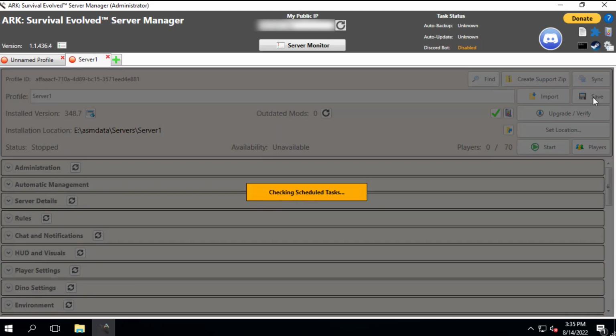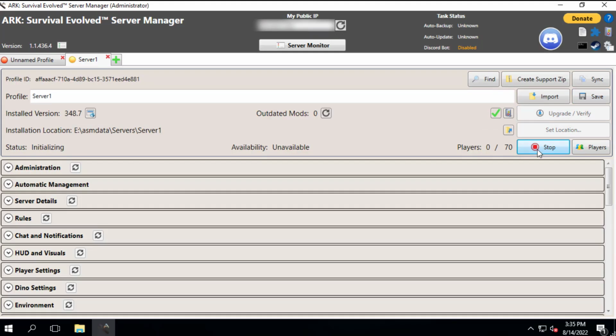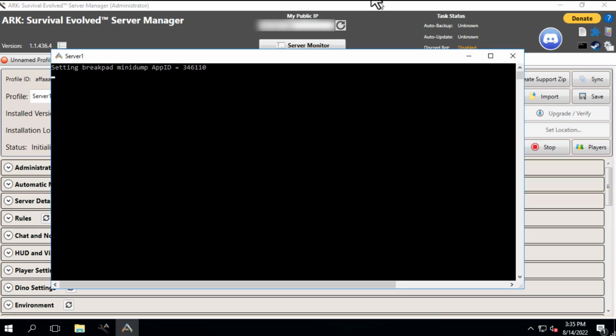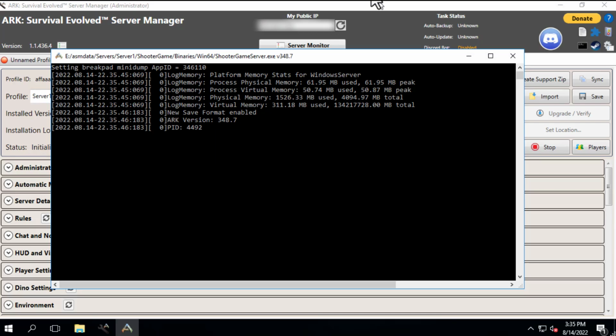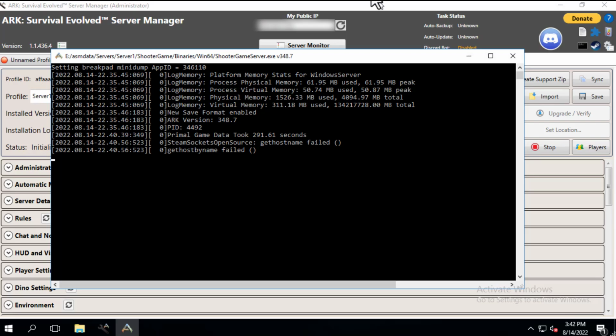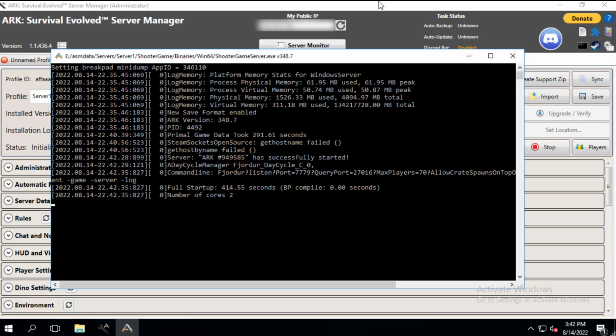Once you finish the DirectX installation, go ahead and save it and click start again. Your server will now start. It will probably take about 5 minutes to complete the process. Once the number of cores is displaying on your screen, you are done. Your server is up and running.